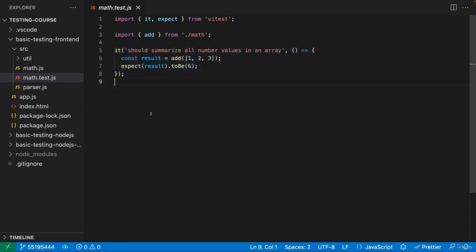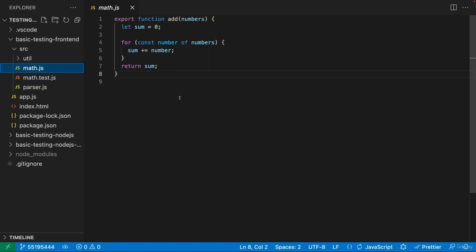Because we defined our test here, and this test describes the expected behavior of this add function. Now let's say a colleague, or maybe ourselves in a couple of months, comes back to this add function and changes something there. For whatever reason, we decide that this is not the appropriate way of doing it, and we get rid of the initial value of 0 here. It's a tiny change, but it is a change.